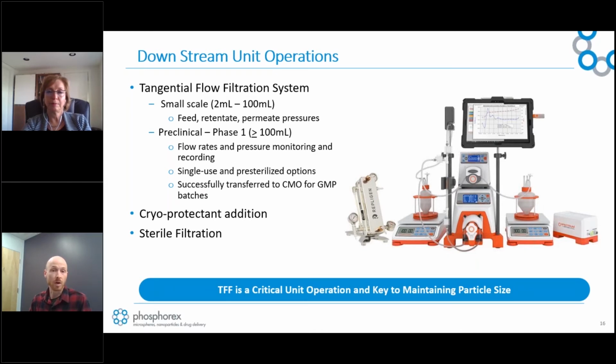And we've successfully developed these processes and transferred them to CMOs for GMP batch production. So in addition to TFF, we also have significant in-house expertise with cryoprotectant selection. This is important whenever you want to prepare, say, a frozen suspension of the drug substance or drug product, and also if you want to develop a lyophilized drug product.